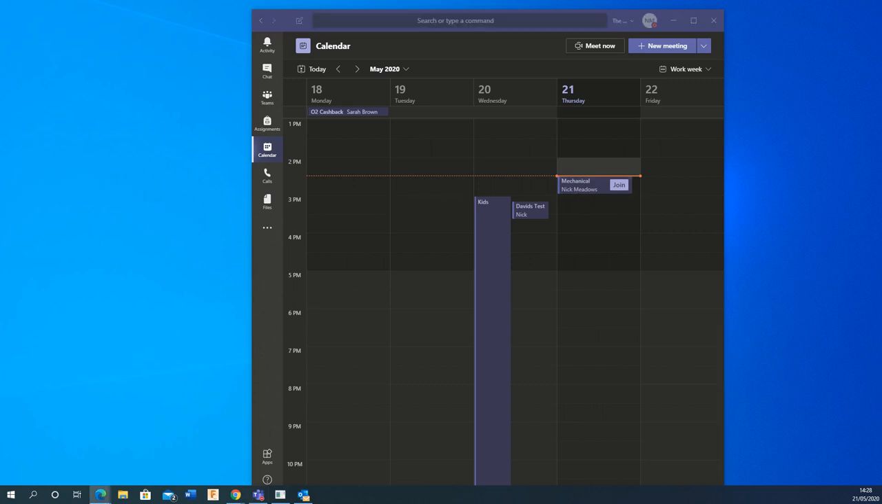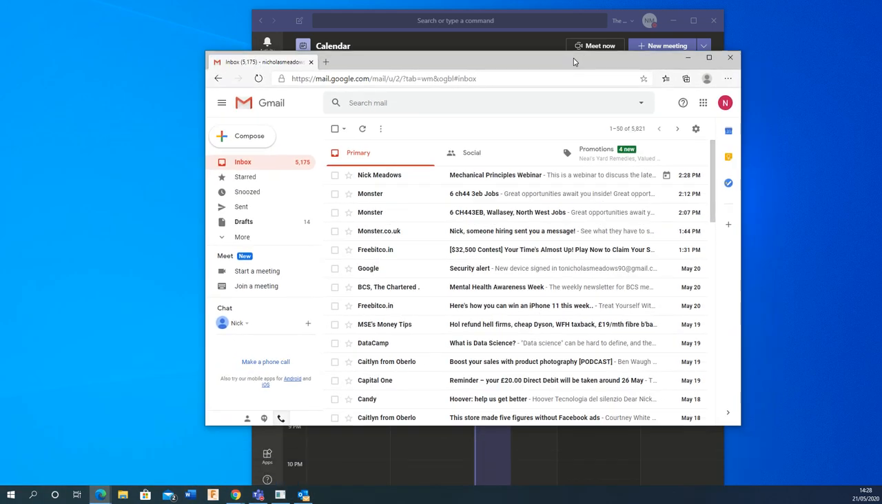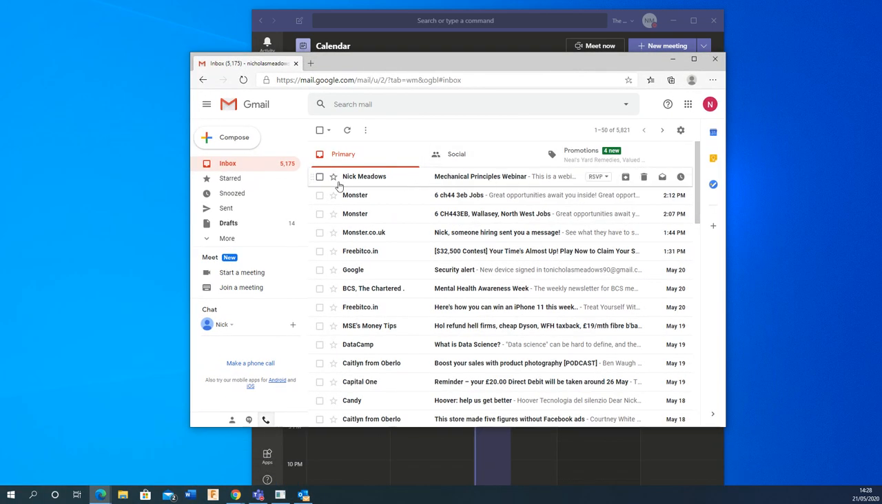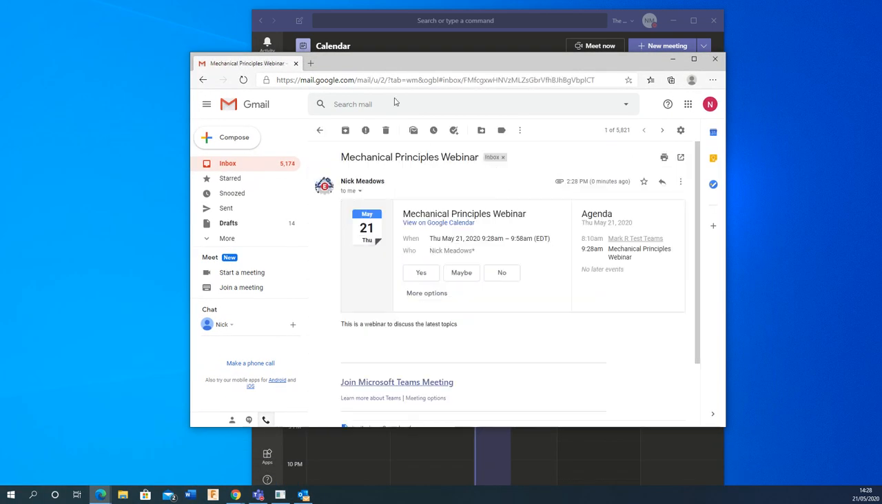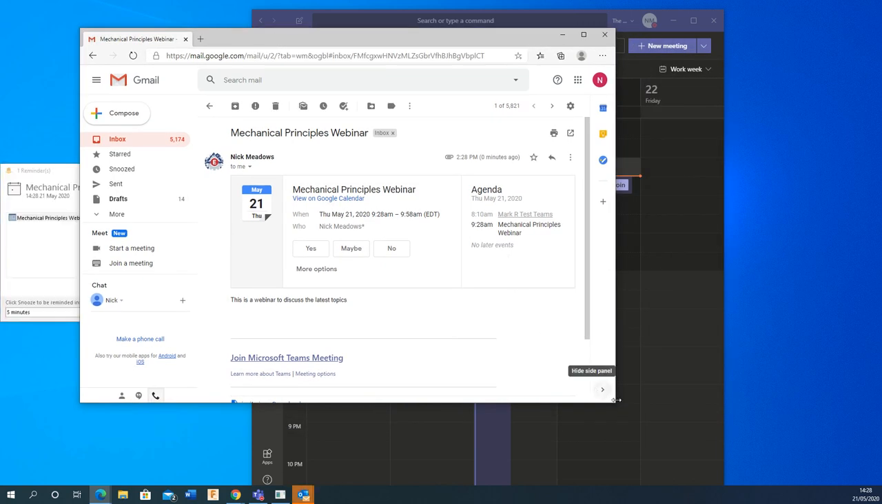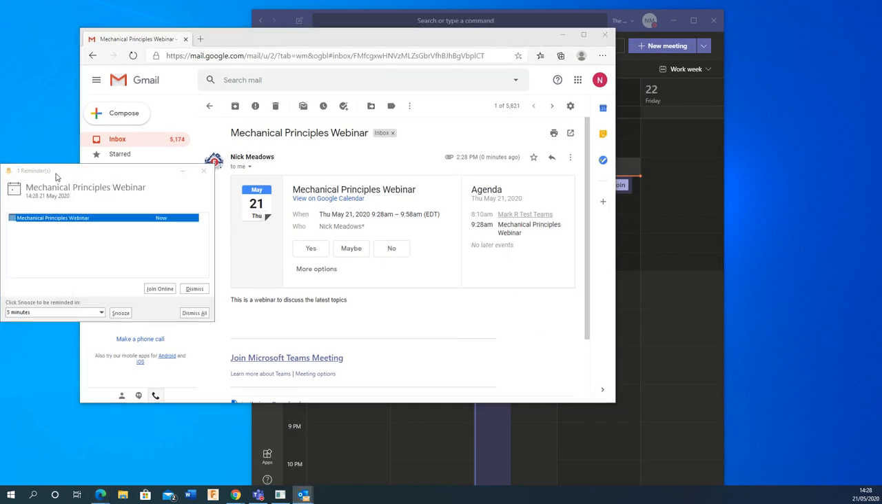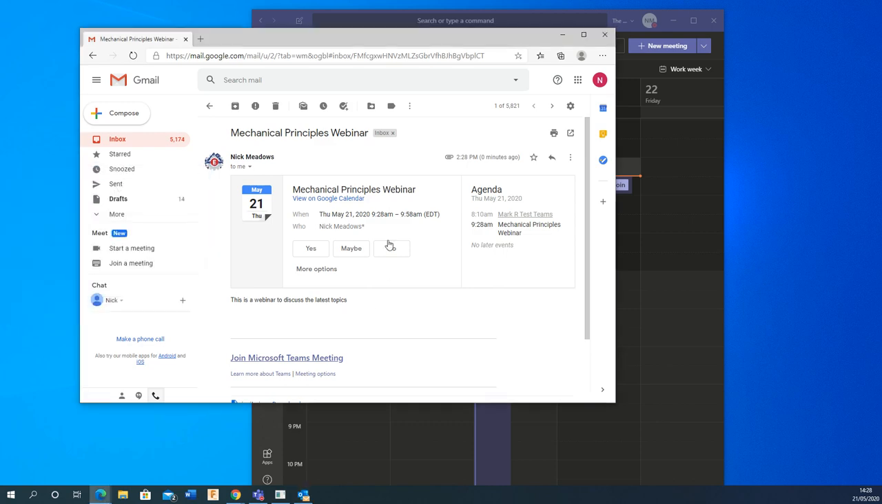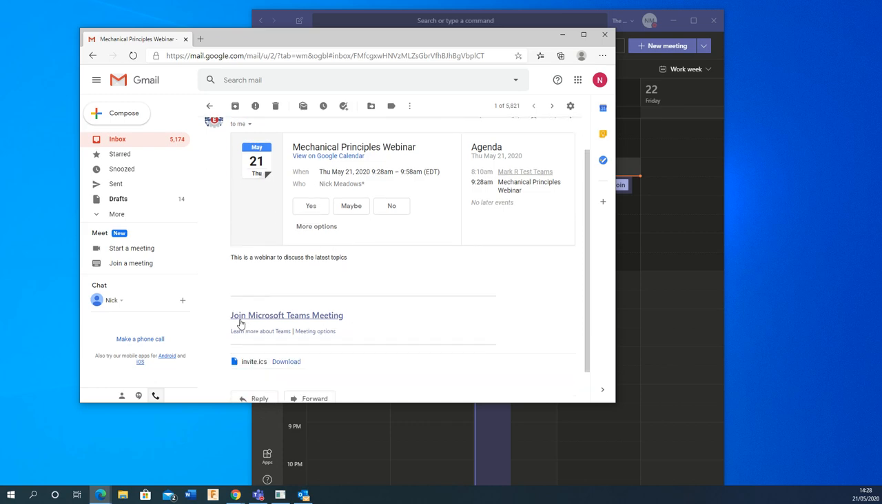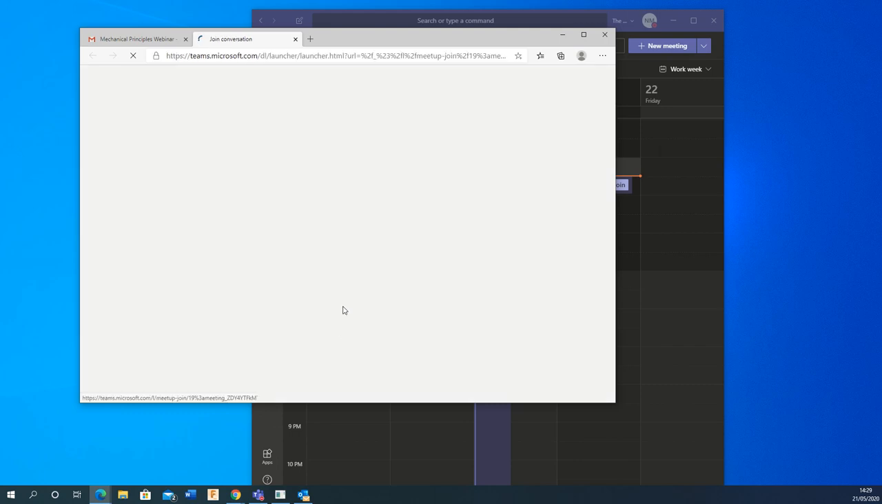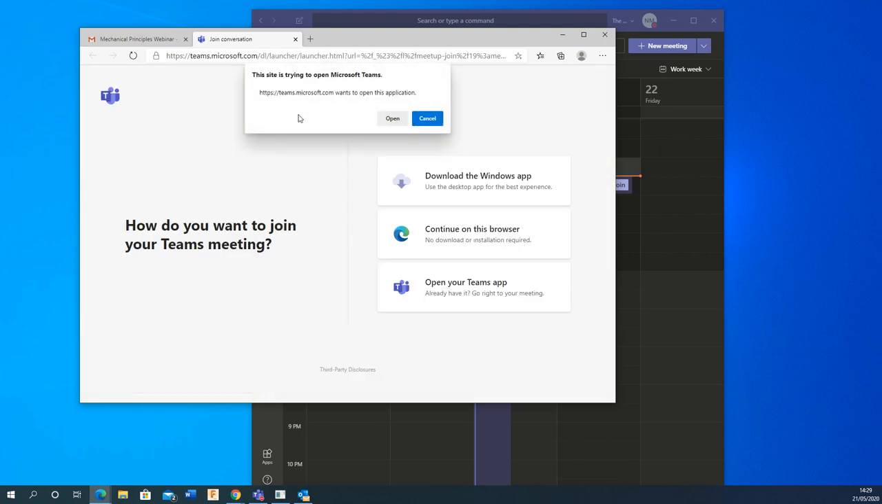The attendees who you have invited will receive an email like this. So I've just received an email from myself, from my work account. And I've had a few notifications telling me it's happening. The email to the attendee will give details of the meeting, and there is a big Join Microsoft Teams meeting button at the bottom.